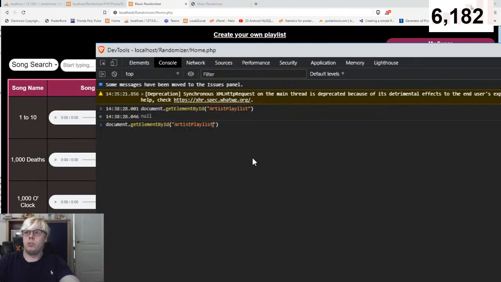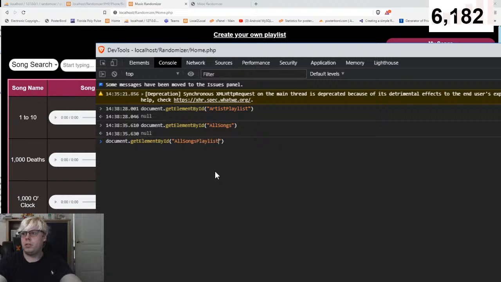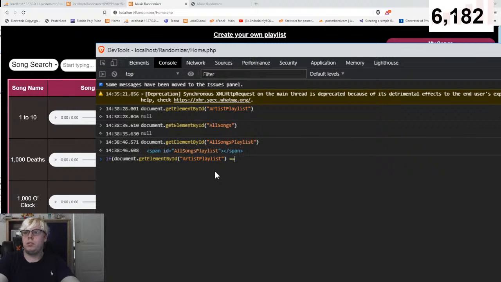Yeah, this equals null. Hold on. What's the other one? All songs? What's the other one called? All songs playlist. All right. Enum, maybe. But see, look. That's the thing, though. If it's null, if... what is going on here? I can't type.